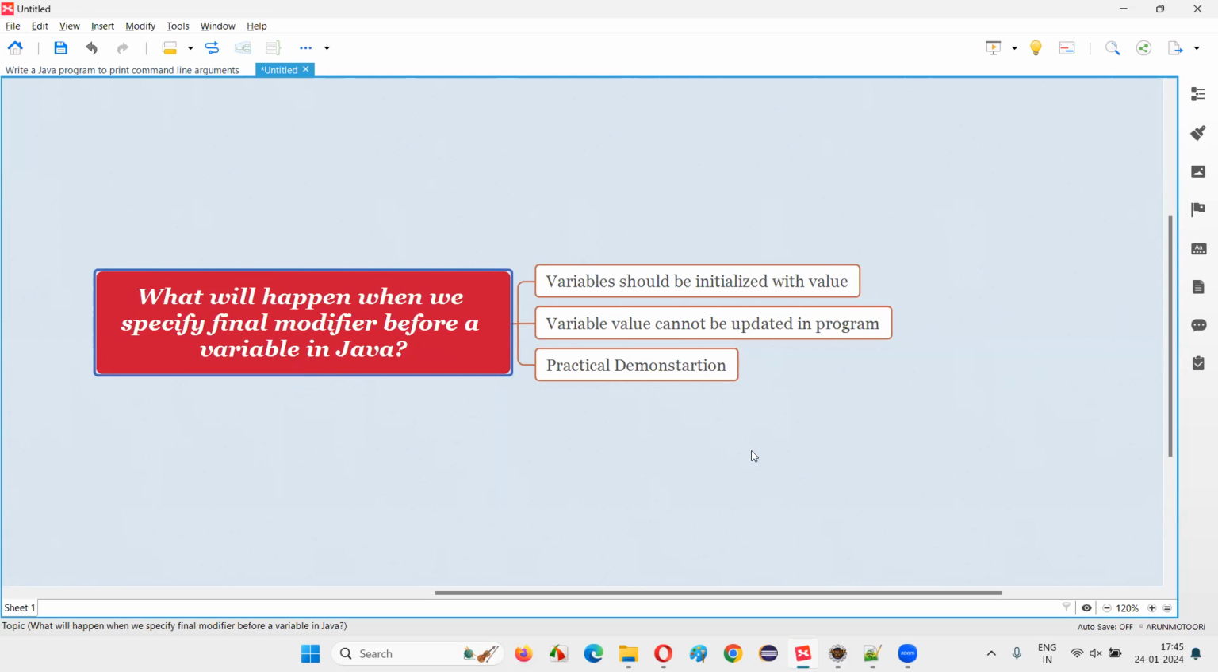So what literally happens when you are writing a Java program and creating a variable, and if you mention final modifier before that variable, then first you will get a compiler error saying you have to initialize the variable with some value. If you don't initialize, Java compiler will give you error for the variables which are specified with the final modifier. It's compulsory for us to initialize the variable with some value.